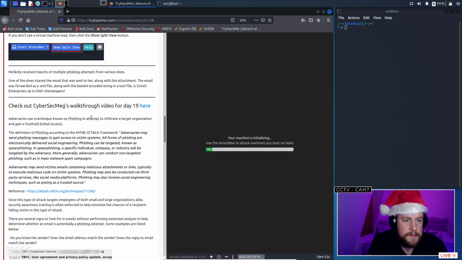McSkiddy received reports of multiple phishing attempts from various elves. One of the elves shared the email that was sent to her along with an attachment. The email was forwarded as an EML file along with a Base64 encoded string in a text file. Is Grinch Enterprises up to their shenanigans? Check out the walkthrough. We don't want that just yet.